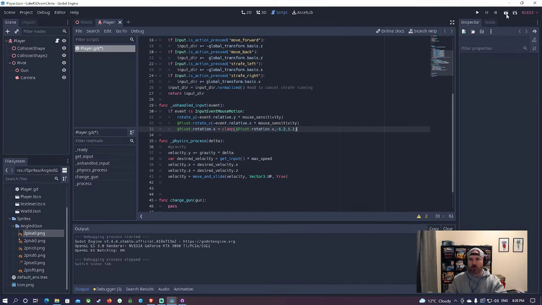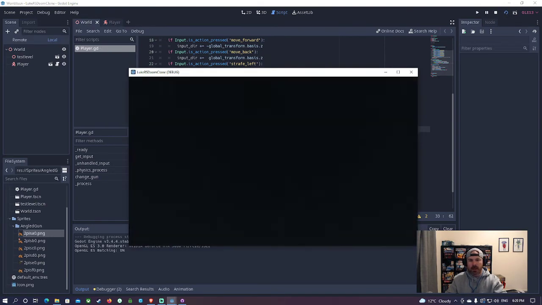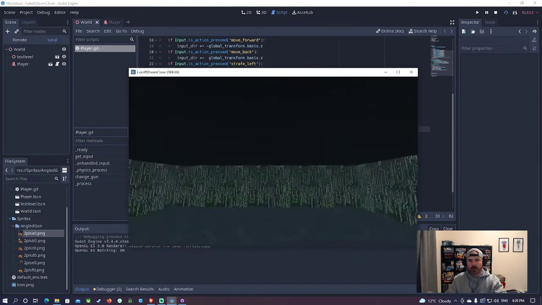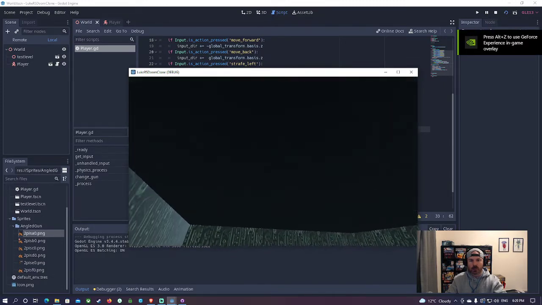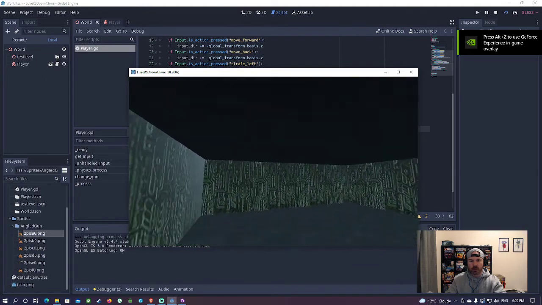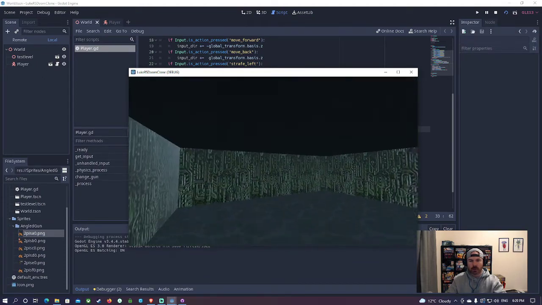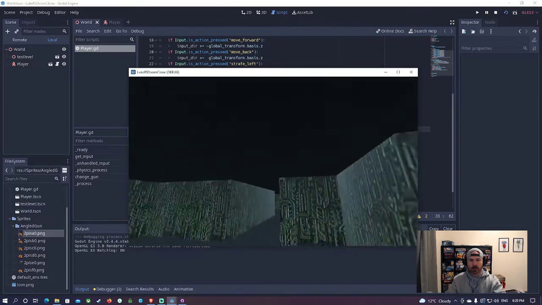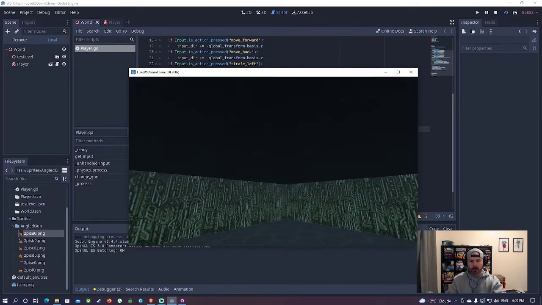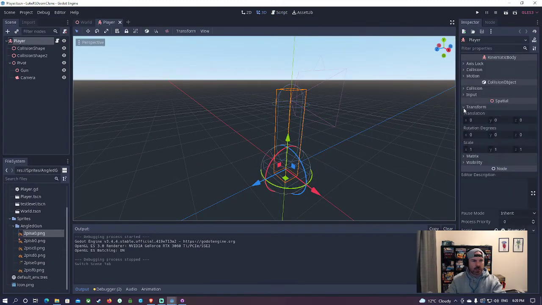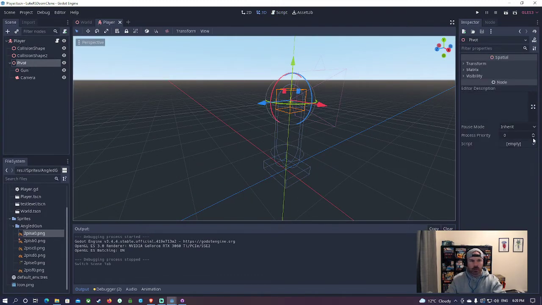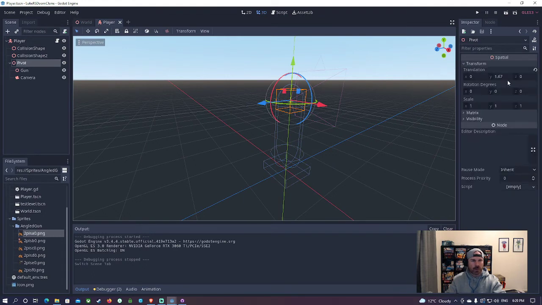So now we should be able to run our test world. We go back to here, run our test world, and we should be able to look around. Oh, what the? Okay, that's really weird. Why is it like that? Okay, that's bizarre. What have I done wrong? My player, let's just go ahead and check the transform of the player is all good. The transform of the pivot, that's all good. So what have I done wrong?